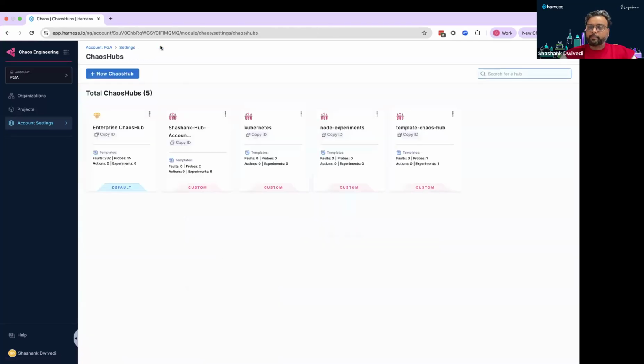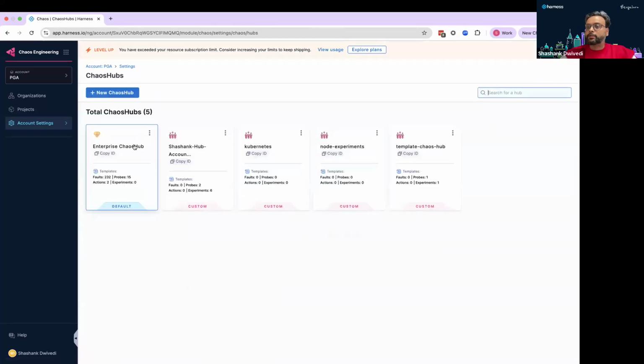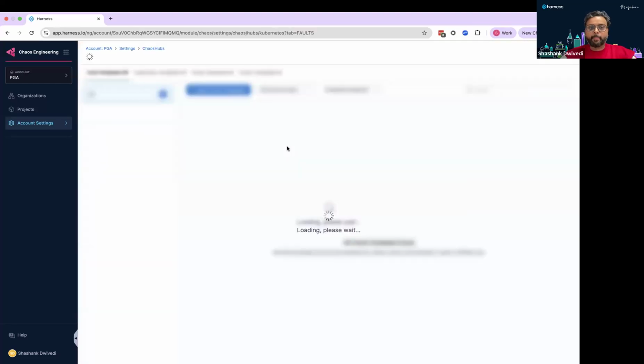You can definitely use that. Now, moving ahead, when it comes to the templates, of course, Enterprise Chaos Hub is a suite which will have a lot of faults. But when it comes to your use cases, you will have faults for your own tech stack. So, for example, you might be using Kubernetes, you might be on Linux, you might be on AWS, Azure. So based on that, we have given an option for our customers to create your own Chaos Hub. So as you can see, I have created a couple of Chaos Hubs here. Now let's just go to one simple Chaos Hub of Kubernetes.